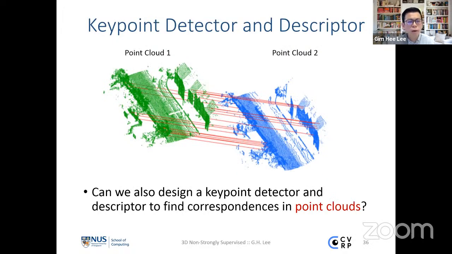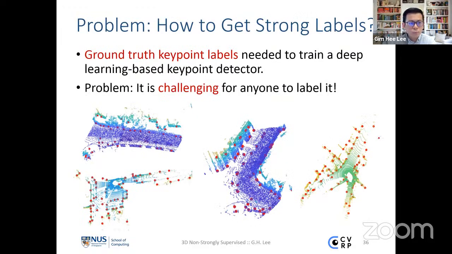Now, the question is, given two point clouds that are taken from different viewpoints, can we also do the same thing? Because this is also very important for point cloud-based registration, such that we can take different scans and align them together to form the scan of a 3D model or even the environment. And this actually turns out to be a difficult problem because of the lack of strong labels to get deep learning to work well on this particular task. So it's actually quite challenging.